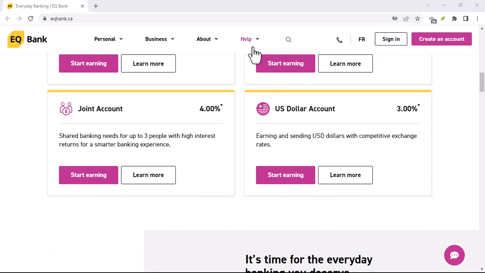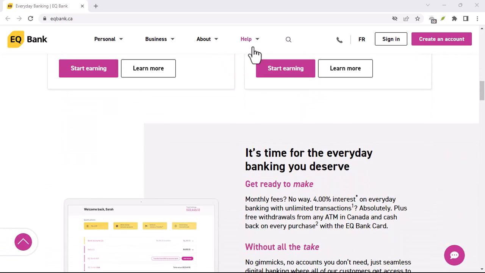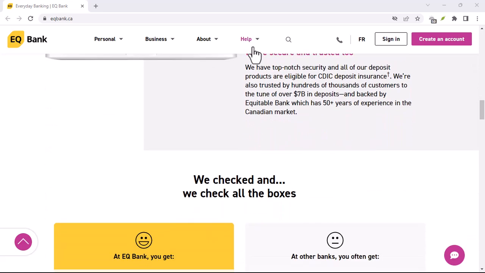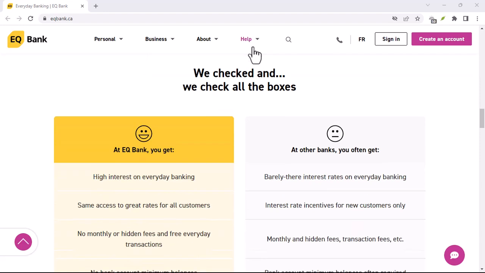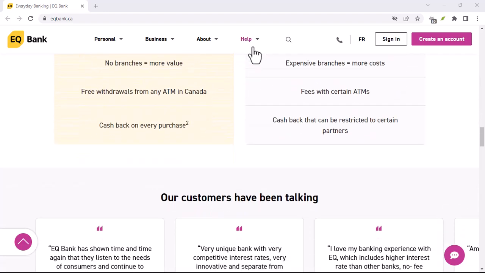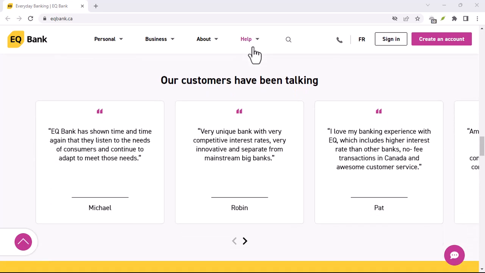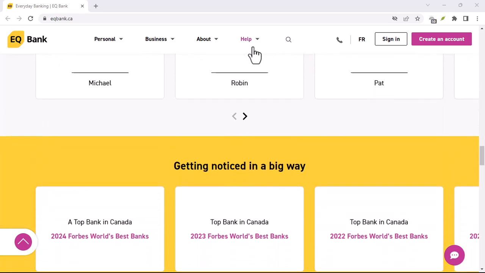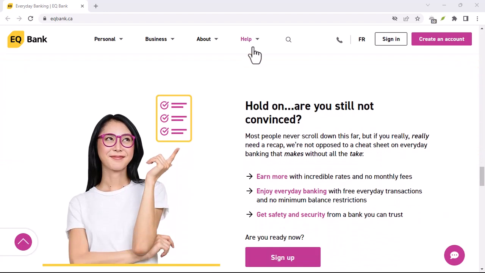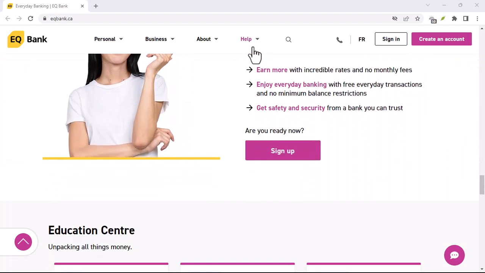Log into your existing bank's online or mobile banking platform. Find the bill payment or pay bills option. Add EQ Bank as a payee. You'll need EQ Bank's account number and routing number, which you can find in your account settings. Enter the desired transfer amount. Confirm the payment. Additional tips and considerations.